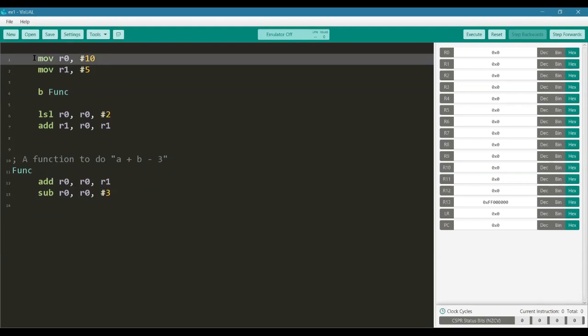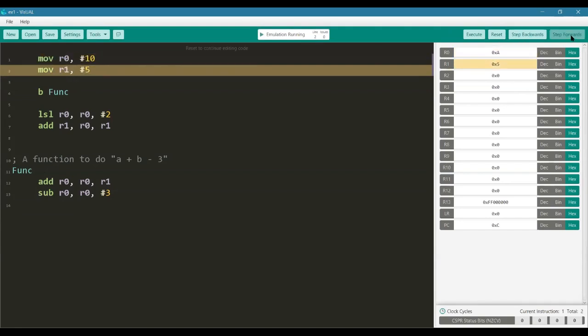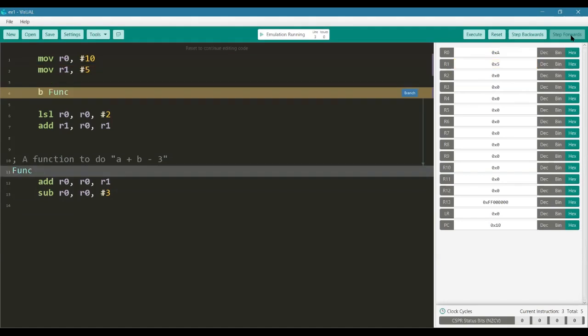Now if you do this only, we'll run this, we'll simulate this one and see. So the first thing we are doing is moving 10 to R0 and then moving 5 to R1, and then we branch to this function.